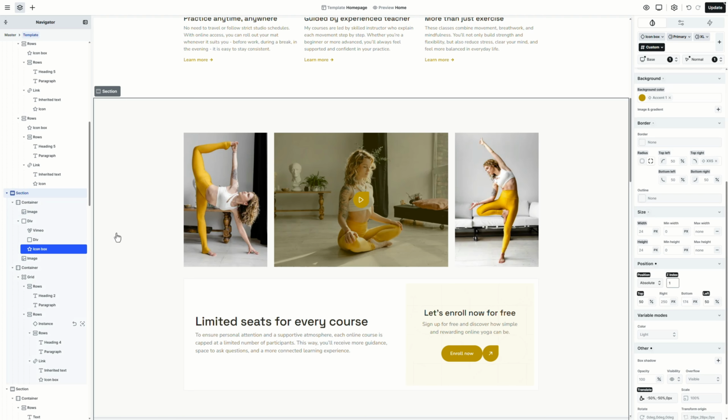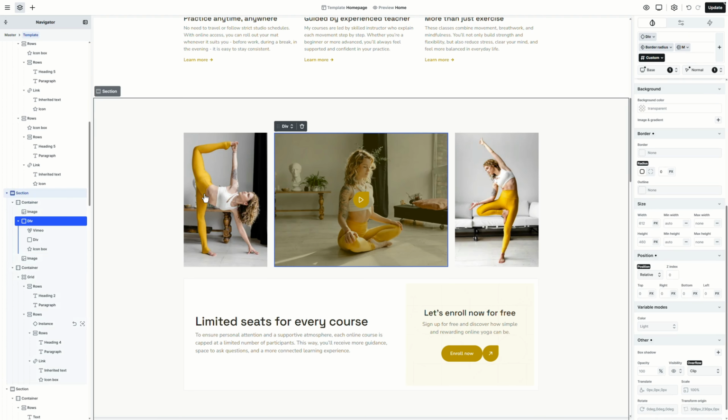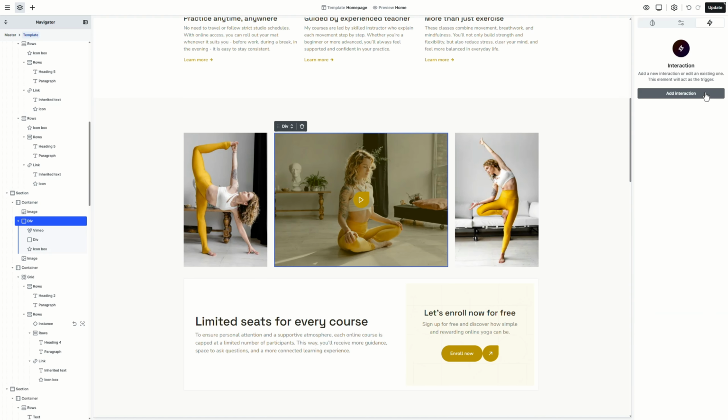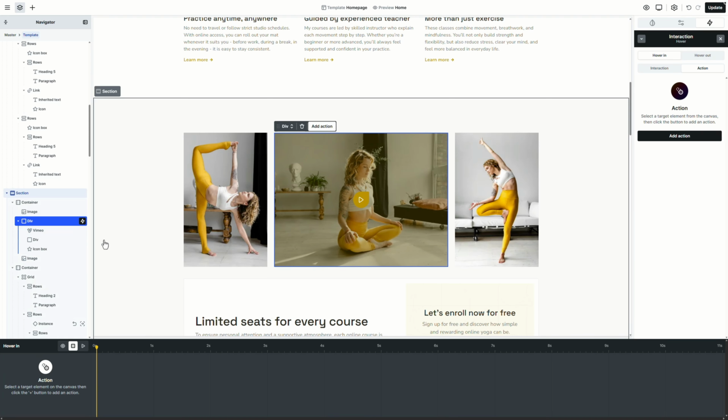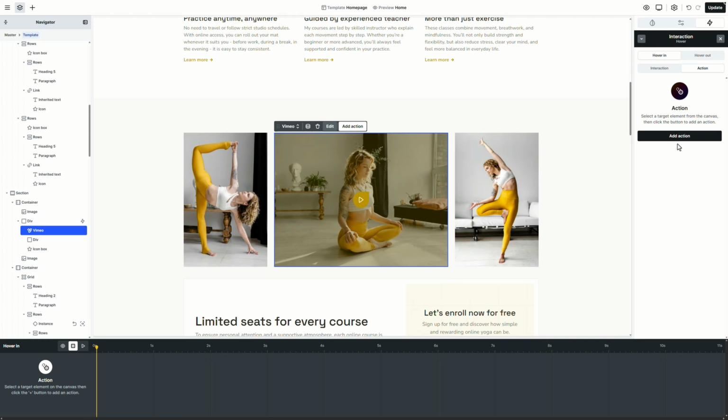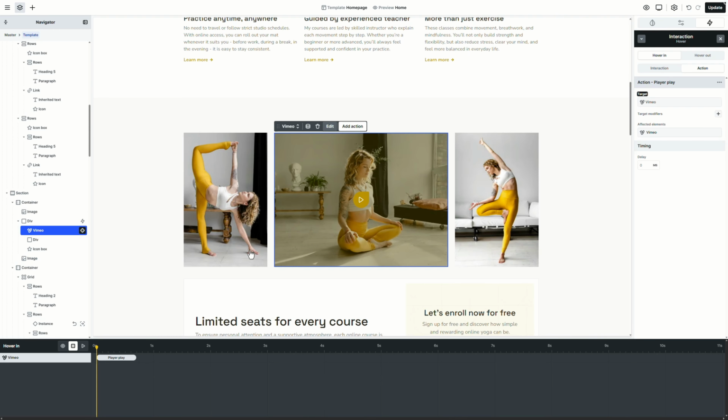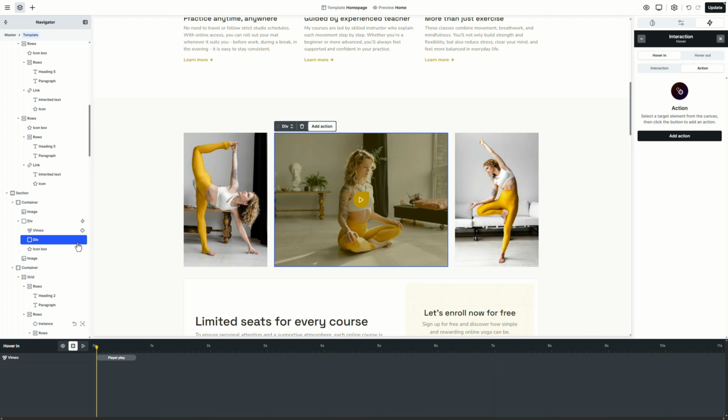I'll select the div that contains all these elements, head to the Interaction tab, and add a new hover interaction. Next, I'll select the Vimeo element and add a new action. Then select Action, Player, Play. Now let's handle the overlay. I want it to slide away when the video starts playing.